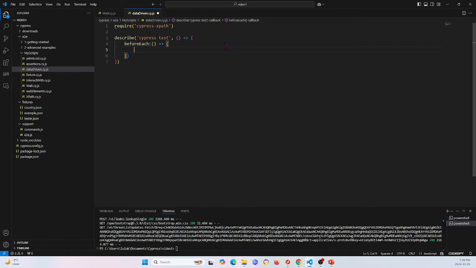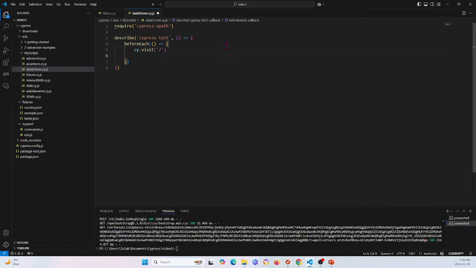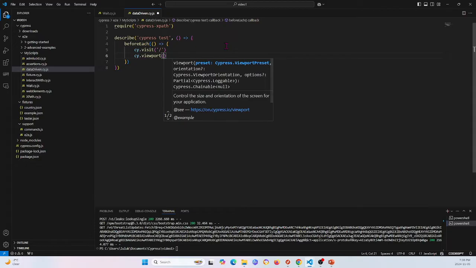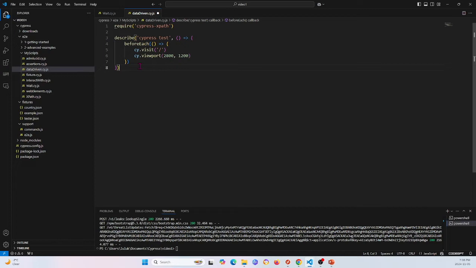So the first thing for beforeEach is I'm going to visit our base URL. The next thing I'm going to do is I'm going to have viewport. So what this does is this sets the width and the height of the dimensions of our window. So I'm going to set 2800 by 1200. Following that, the next thing I'm going to do is I'm going to create my different functions.